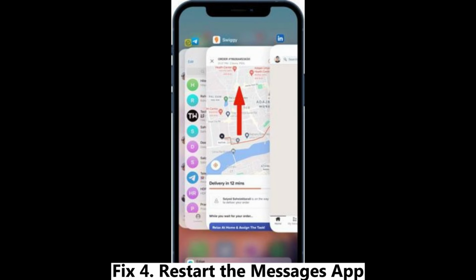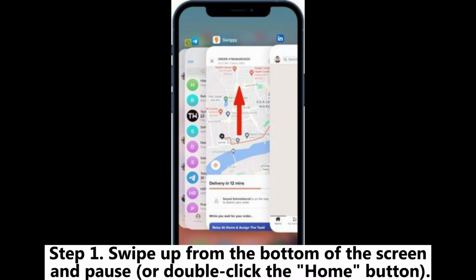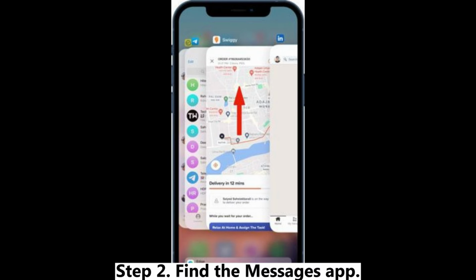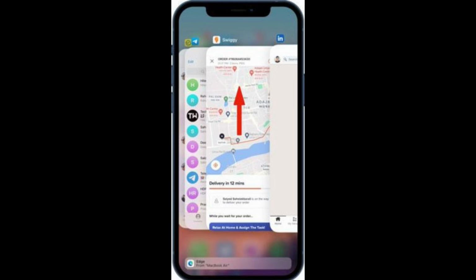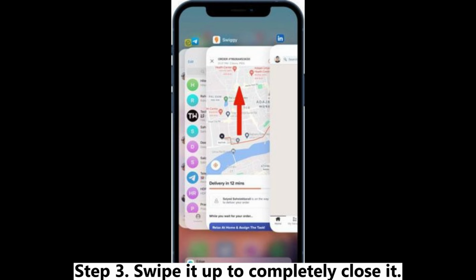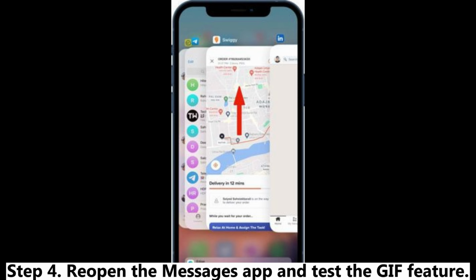Fix 4. Restart the Messages app. Step 1. Swipe up from the bottom of the screen and pause or double-click the home button. Step 2. Find the Messages app. Step 3. Swipe it up to completely close it. Step 4. Reopen the Messages app and test the GIF feature.